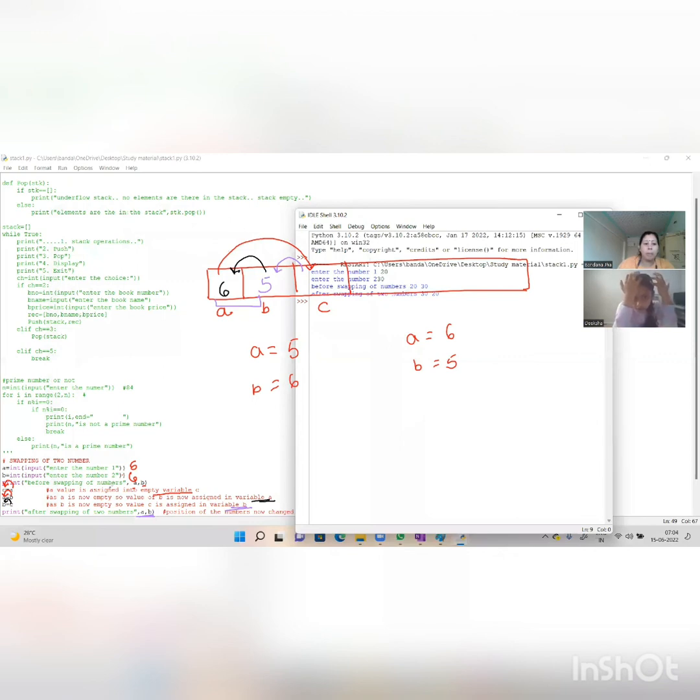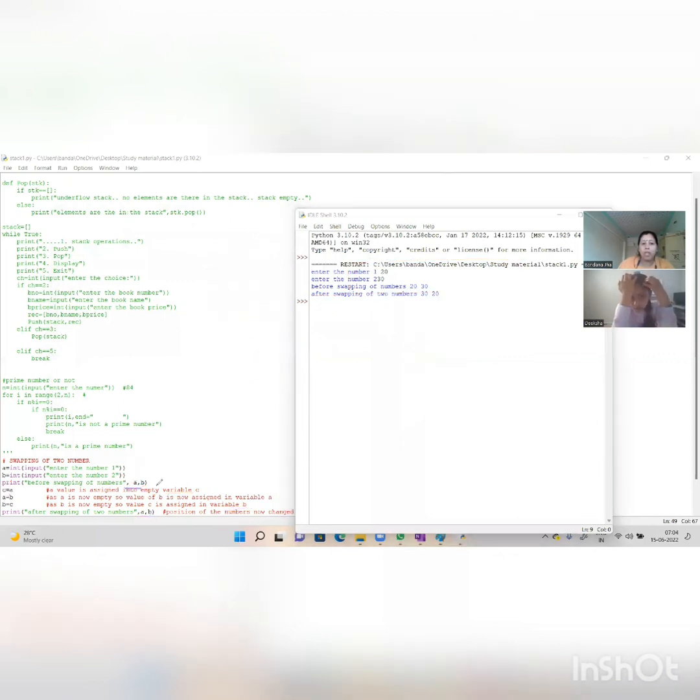Before swapping, this is the output. It should be A comma B. So 20 comma 30. Now after swapping, A comma B, 30 comma 20. Clear? Okay. Any doubt? No. Sure.